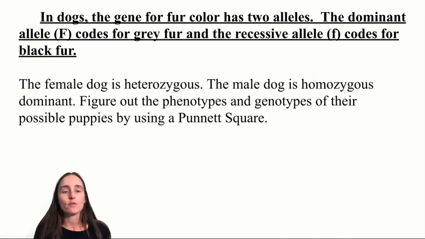Okay, here's another one. Go ahead and do this one. Pause the video. Okay, you should have found that they were 100% gray, all gray. And what would be then your genotype ratio? You can pause the video if you want. Should have been 2 to 2 to 0. 2 homozygous dominant, 2 heterozygous, 0 homozygous recessive. And then phenotype ratio, 4 to 0.